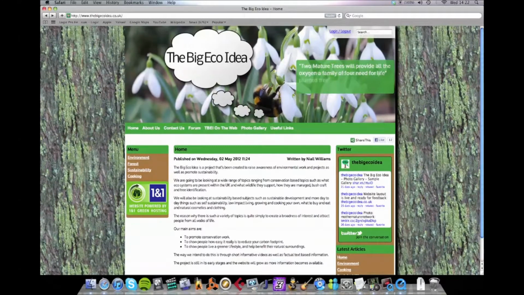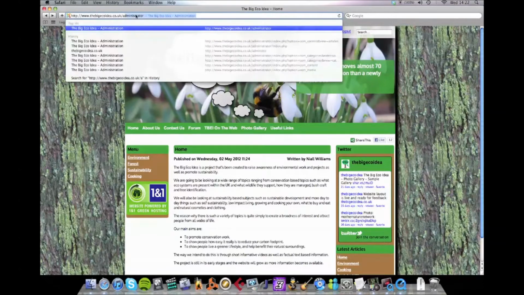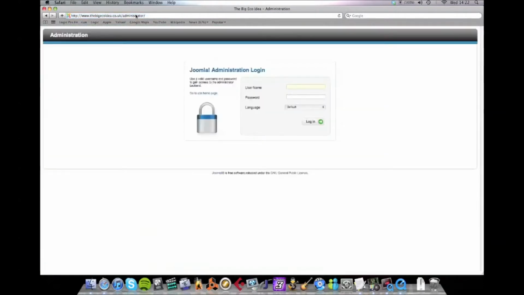This time what we're going to do is add articles, but not using the category blog system that we were using last time. So first of all, we're going to log in again, and that would be /administrator. Once again I'm going to cut to after being logged in, just fill in your details here.